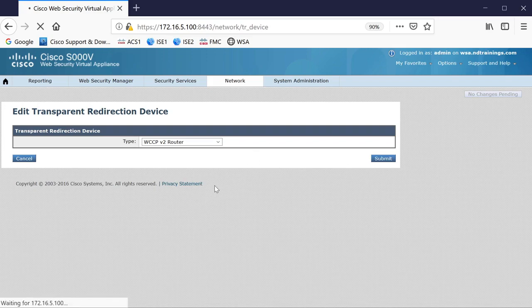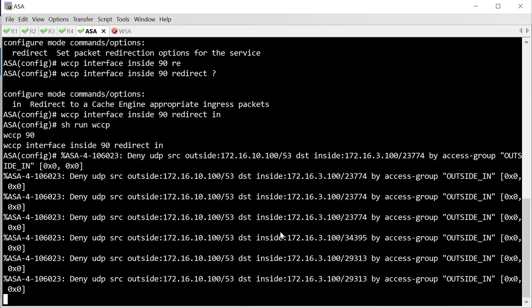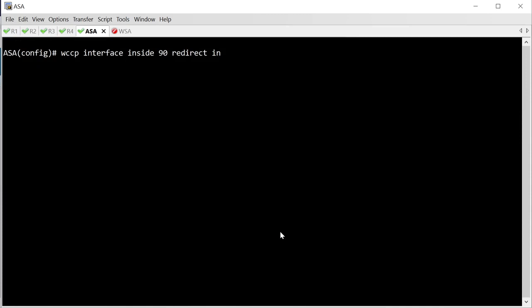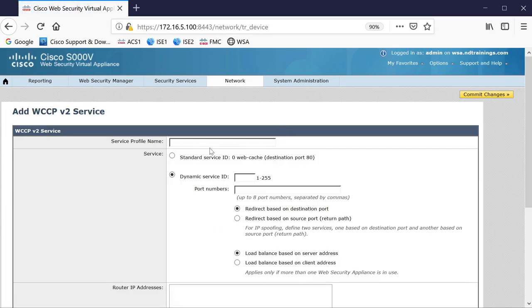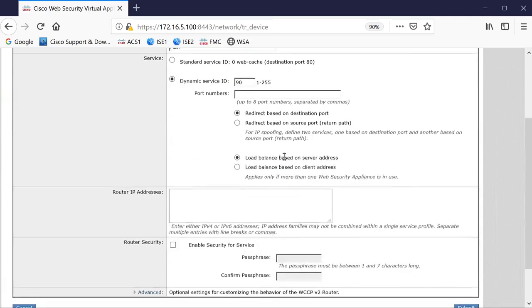And we will now configure our service group. Once again, we take a look at the ASA. It is going to be, hold on a second, instance number 90. What I want to configure on the proxy must match. We will say add service. I'm going to call it ASA. This is just a name for the profile. And the number is going to be 90. We will perform redirection based on the destination port. This is going to be for port 80 and also for port 443.